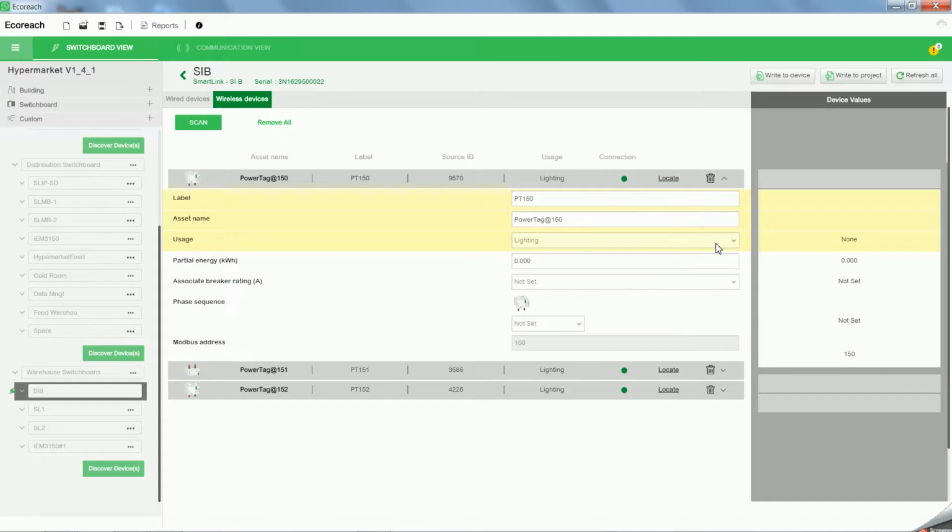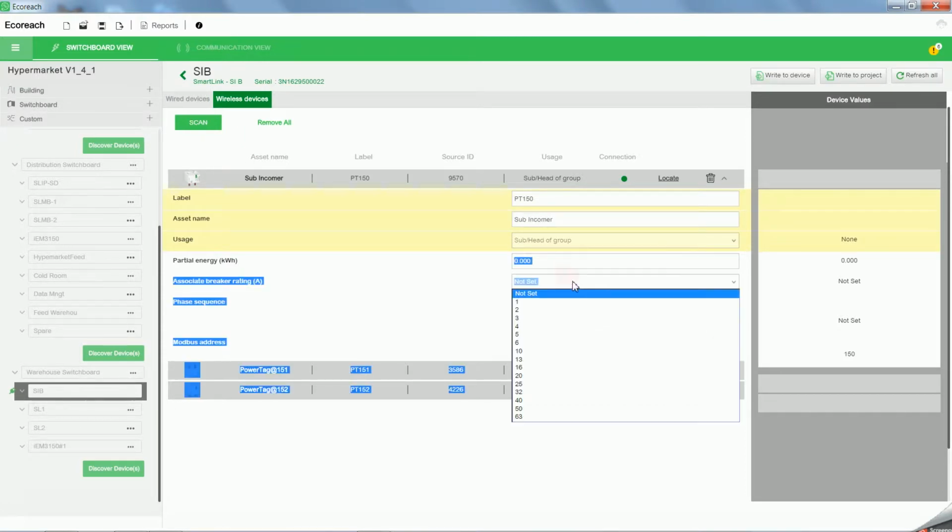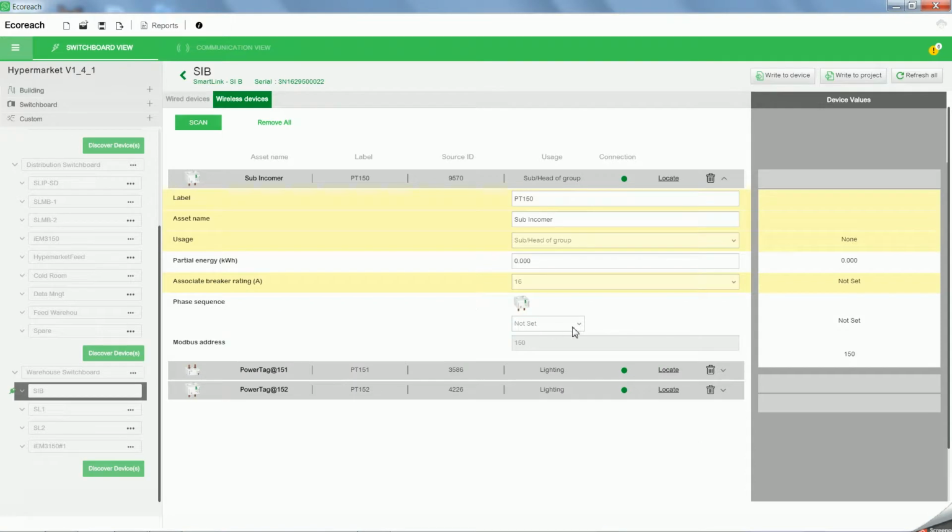Click on the little arrow icon and this settings menu will pop up. Change the settings: the usage, the name. We're going to call it sub-incomer, the breaker rating, in this case 16, the phase sequence, the label. We're going to call it Q101.